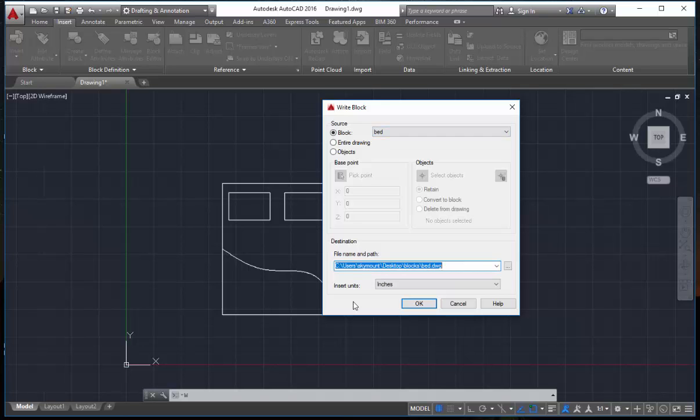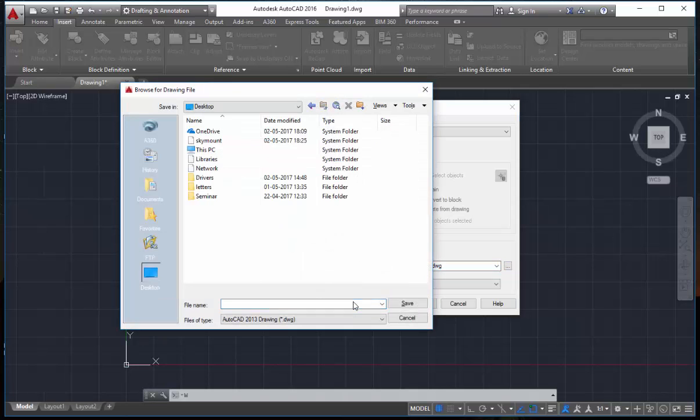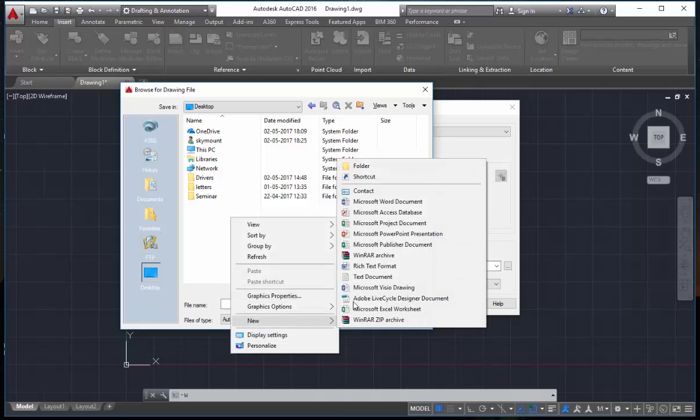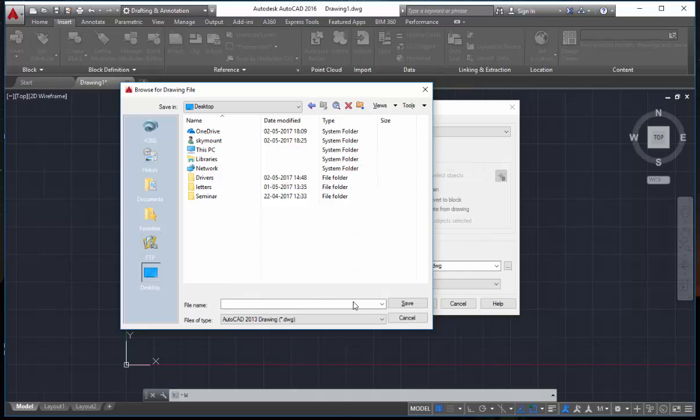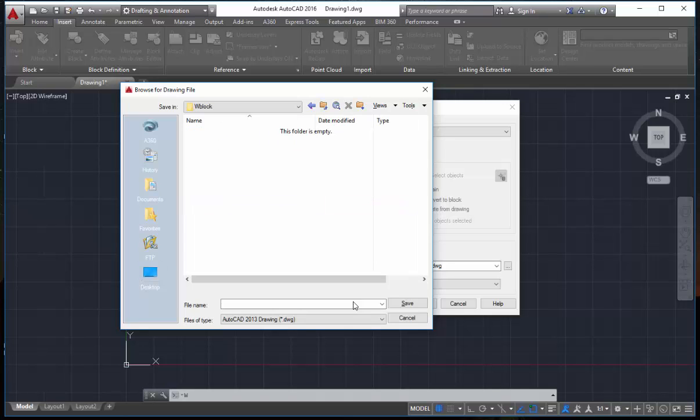Next, as I told you, this W block will be saved in your folder. So I am going to give the file path over here. I'll click on this source icon. Go to your particular folder and create a folder there named W block, so that I can save all my W blocks in this folder itself. Here I'll give the name as bed and click on Save.